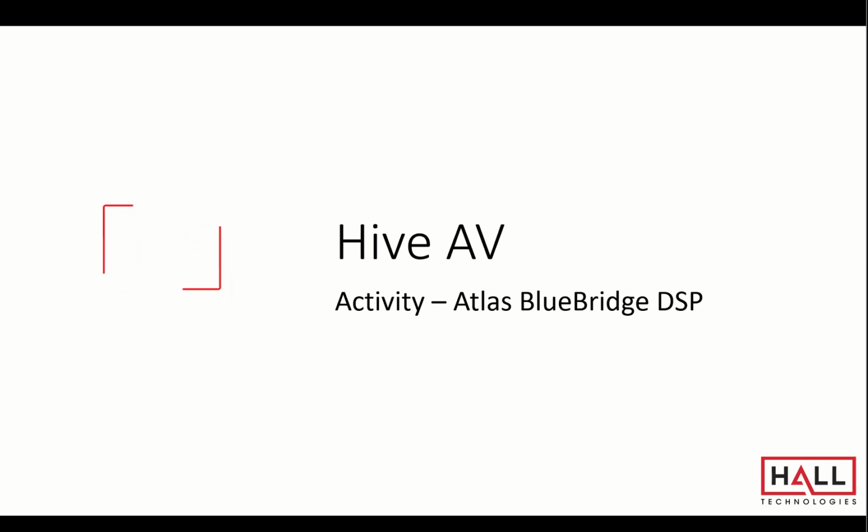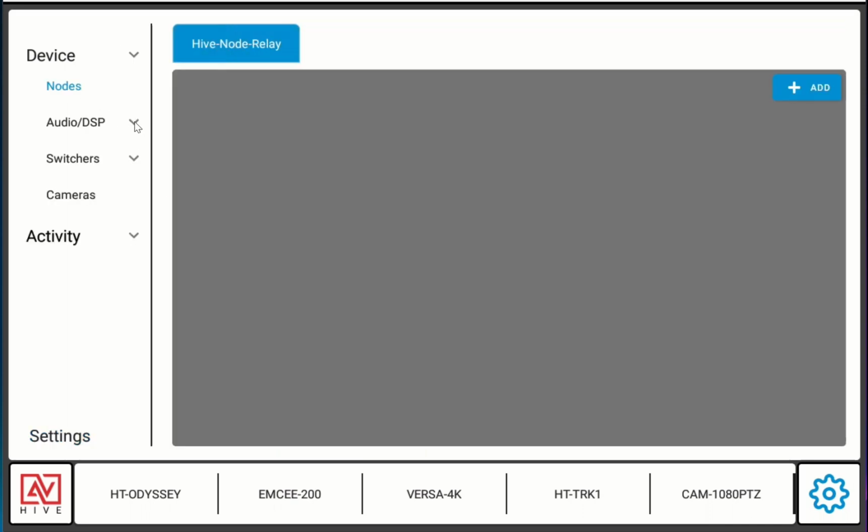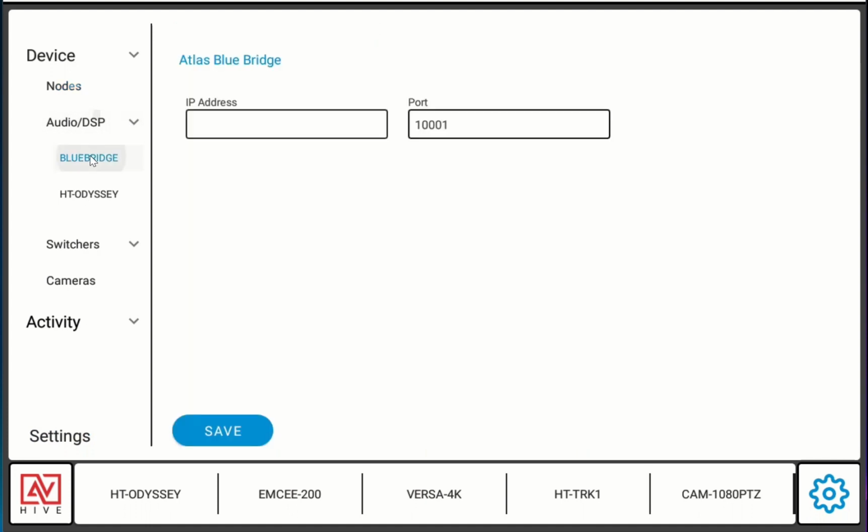Let's begin with our panel. I already have some stuff set up here, but what I don't have is the BlueBridge DSP IP address. And this is what will be needed in order for us to connect to it and control it.